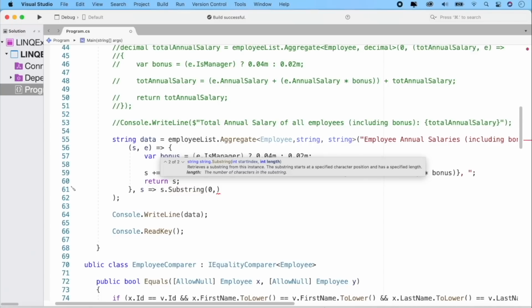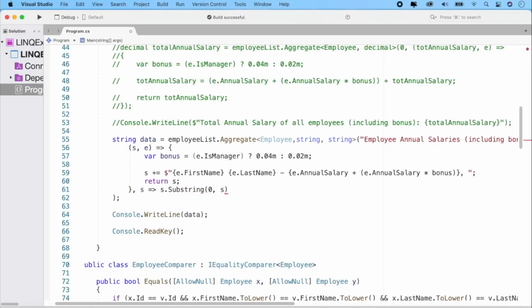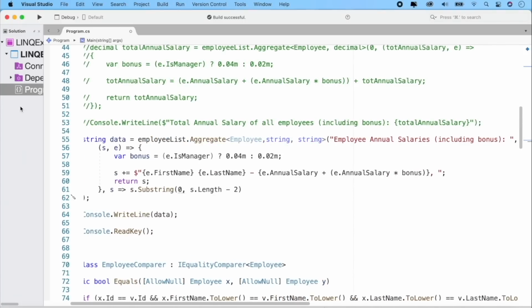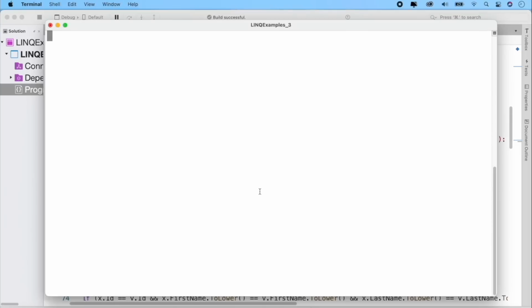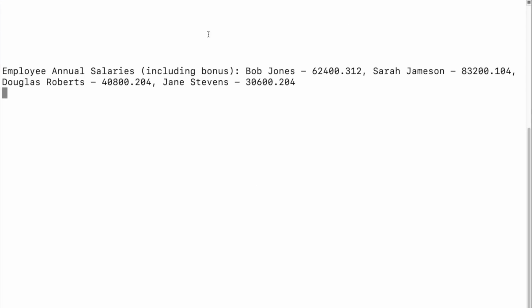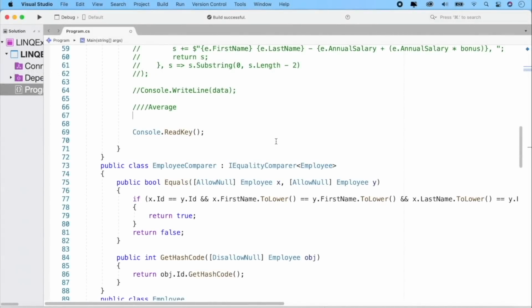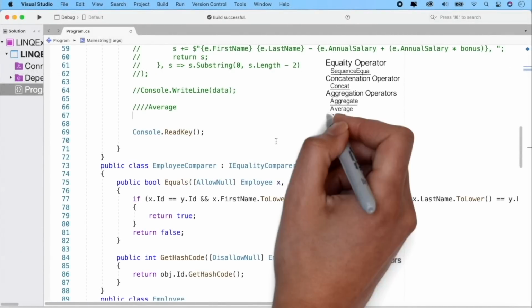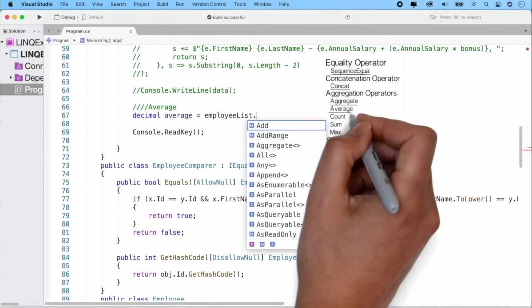In the Lambda expression passed in as our final argument, we are using the substring method to remove 2 characters from the end of the result, which means a comma and a space will be removed. This result is what we want. Excellent. So let's move on to the average aggregate operator. So to find the average annual salary for a list of employees, we can apply this code.